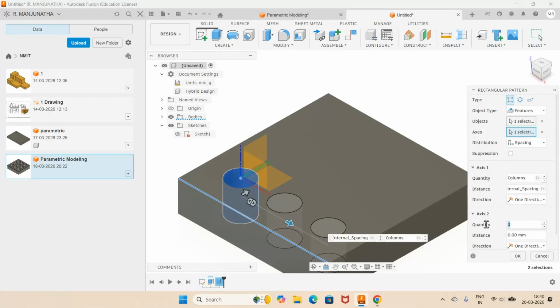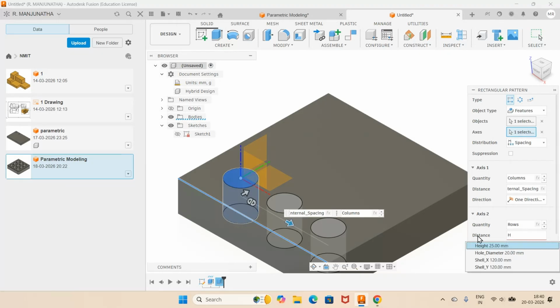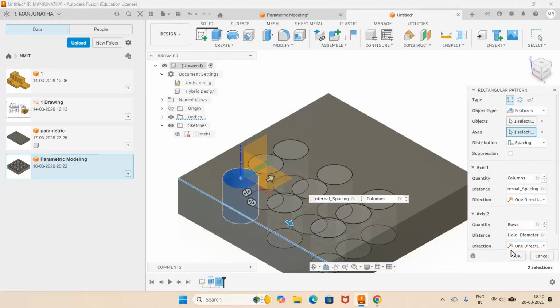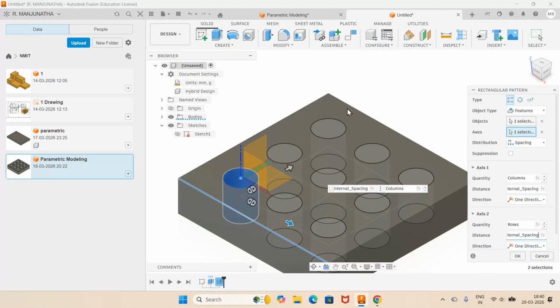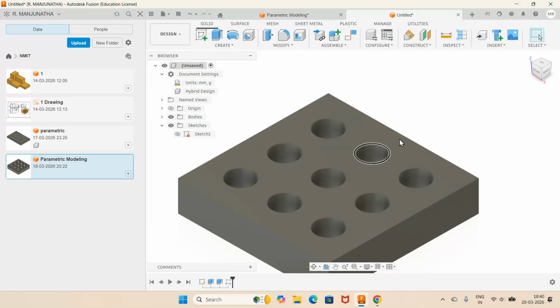Similarly, I want rows. Then you click on the distance. Here, again you take hole diameter plus internal spacing. Go for internal spacing. The moment you do that, you are going to get this. I will click on OK. Now, this is how you will be able to get this dimension.